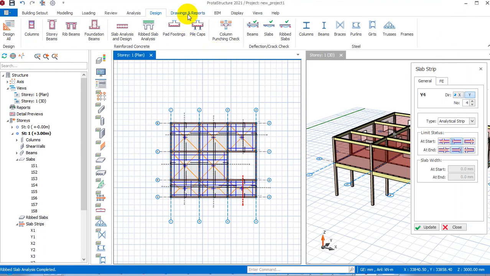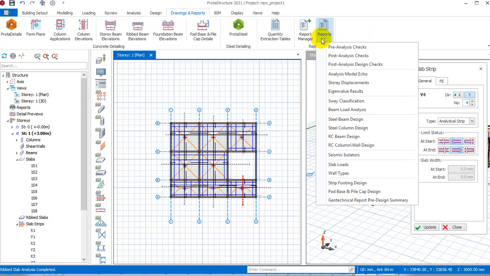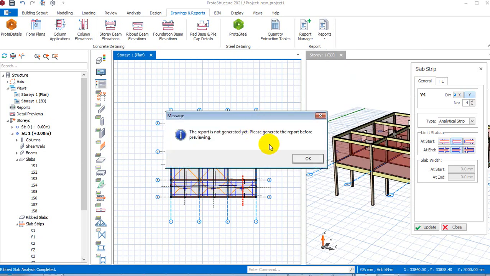So the only thing I need to include is my footing. Okay, so you can see here down here we have report manager, pre-analysis check, post-analysis check, analysis model. RC beam design. Let's go to RC beam design. The report is not generated yet. Please generate the report before previewing.